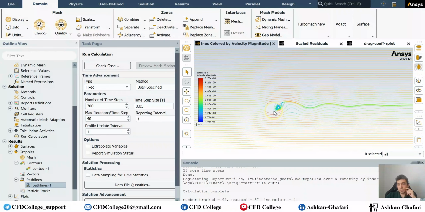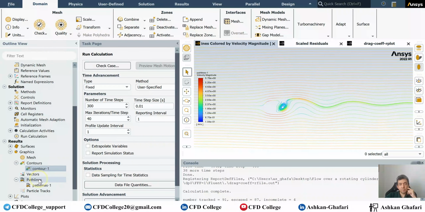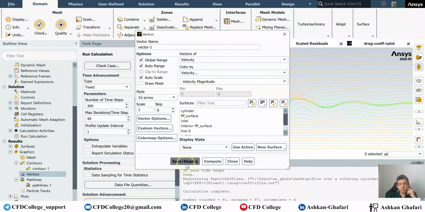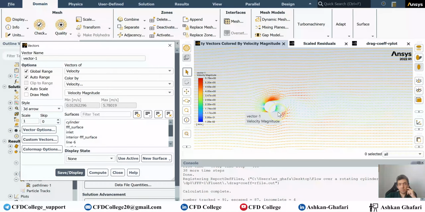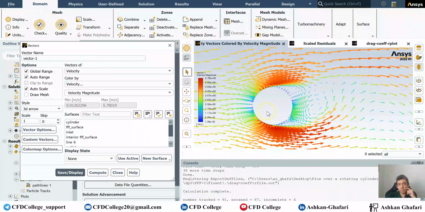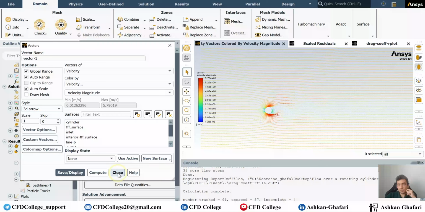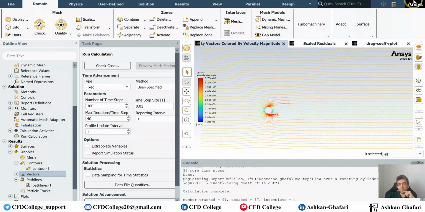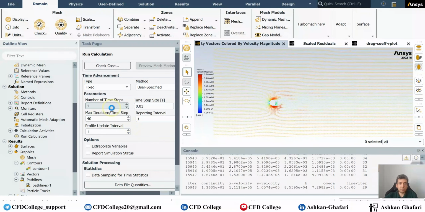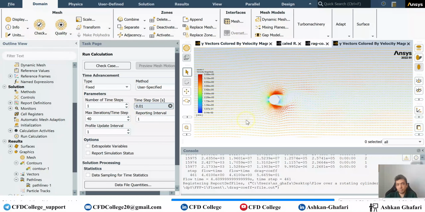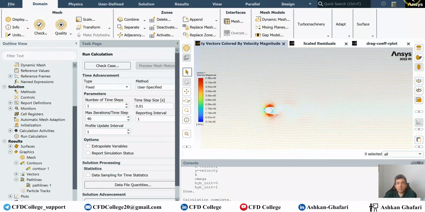These are streamlines. And let's check velocity vectors. Now you can see that. So let's run this for only one other time step. So this is the effect of rotation of the cylinder.